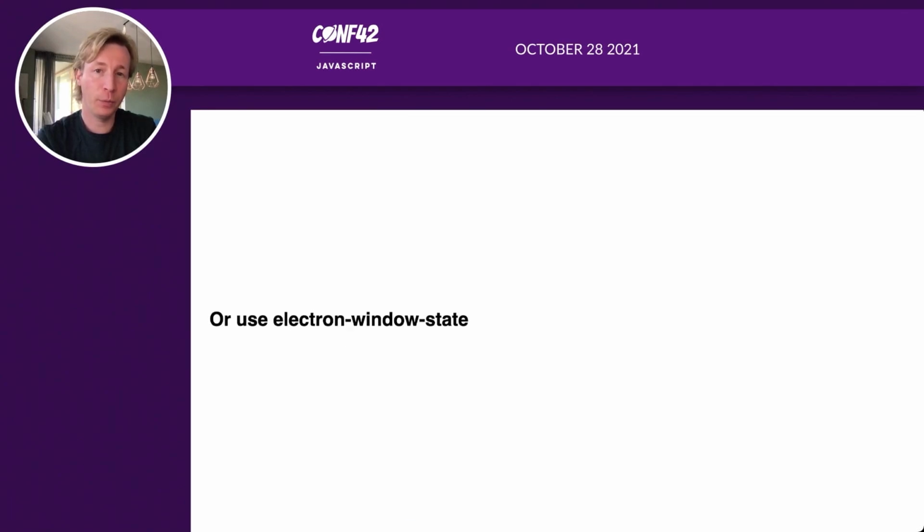But if you want to keep things simple, there is the electron-window-state package on npm that does this work for you. It will also take care of some uncommon edge cases, like resetting the position if your app was on a screen that's no longer connected to your computer.